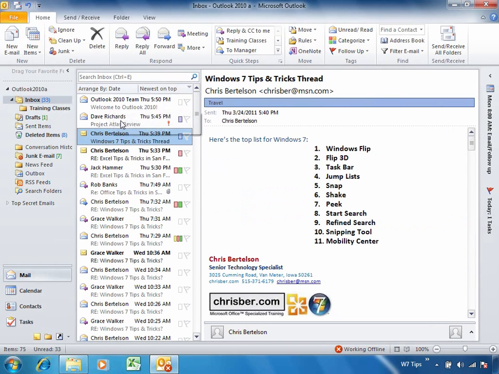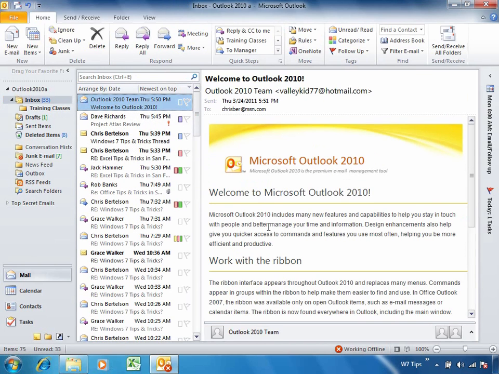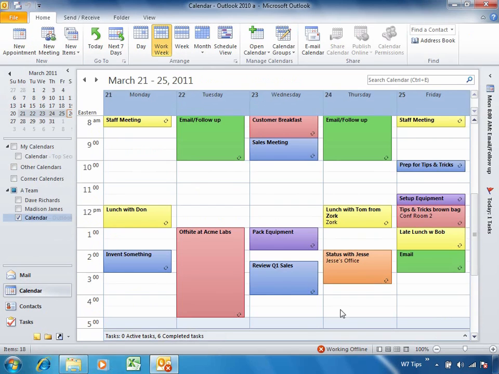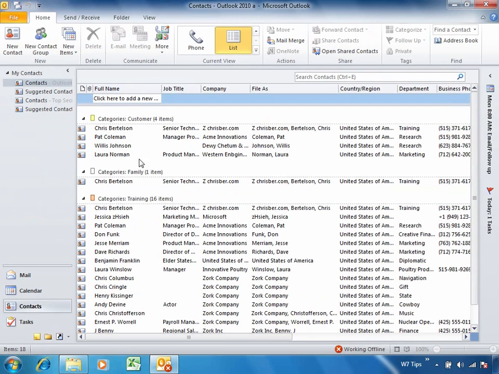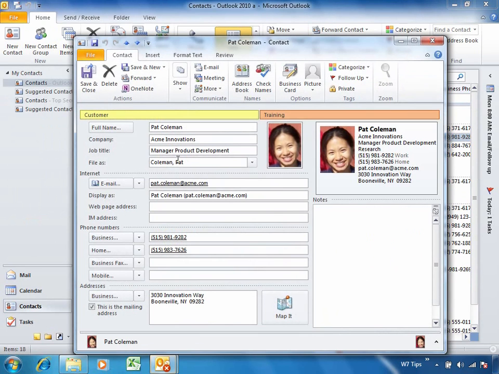And you can assign these color categories to emails, to contacts, to appointments, to tasks. Let's take a look at my calendar. You can see that it's highly categorized, but it's nice. Again, at a glance, you can kind of see what's going on and track down what it is you need to find. Under contacts, we've got Pat Coleman here, who is both a customer and a training contact. So I've assigned 2 categories to her.